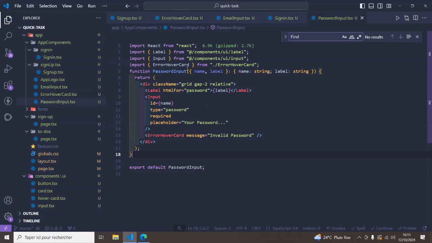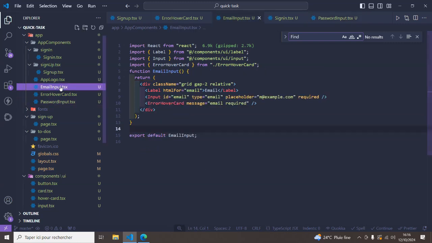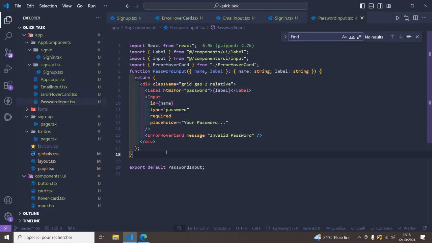Next, I'm going to show you the password input. I added these props in here, so we're going to have the name and the label. The name is going to be linked to the ID of the input, and the label is going to be added inside the label tag. So that's for the password input. I also need to do the same thing for the email input, something that I didn't do, so I'm going to update my code, of course.